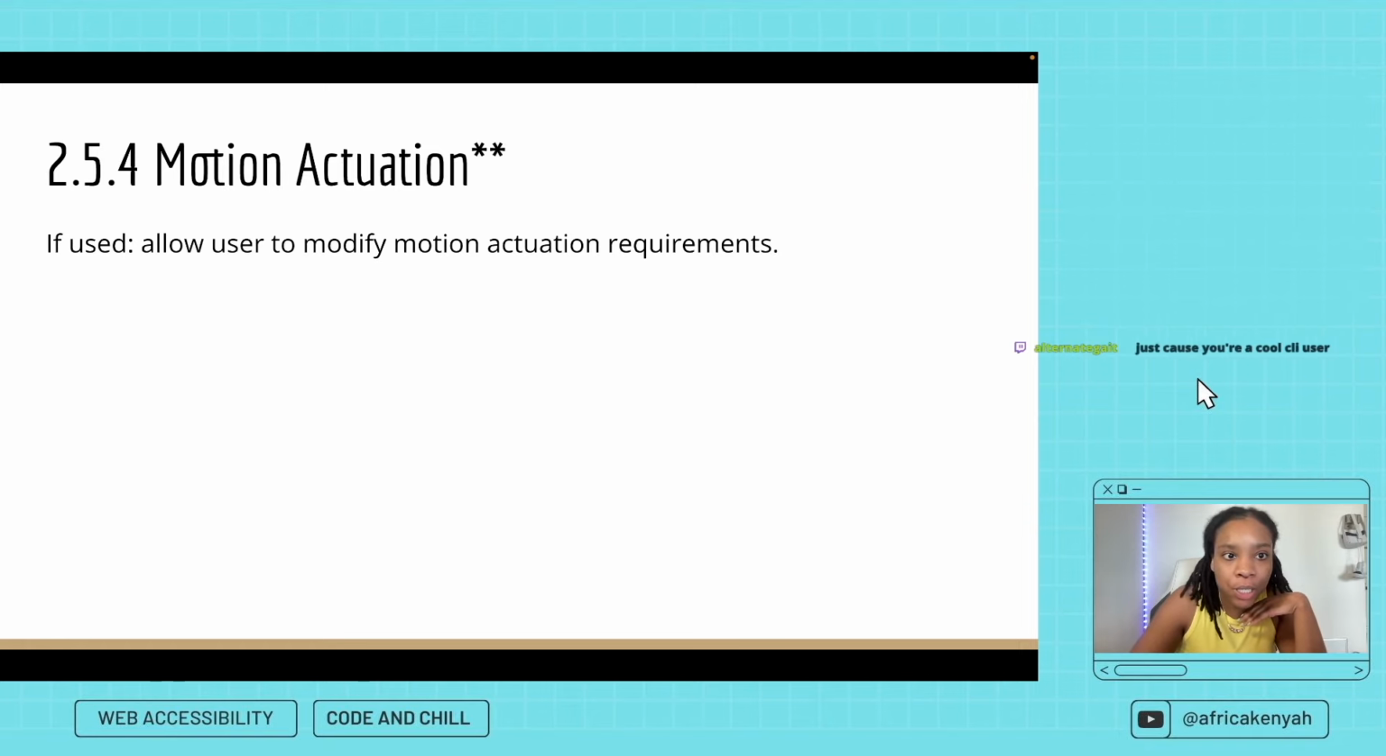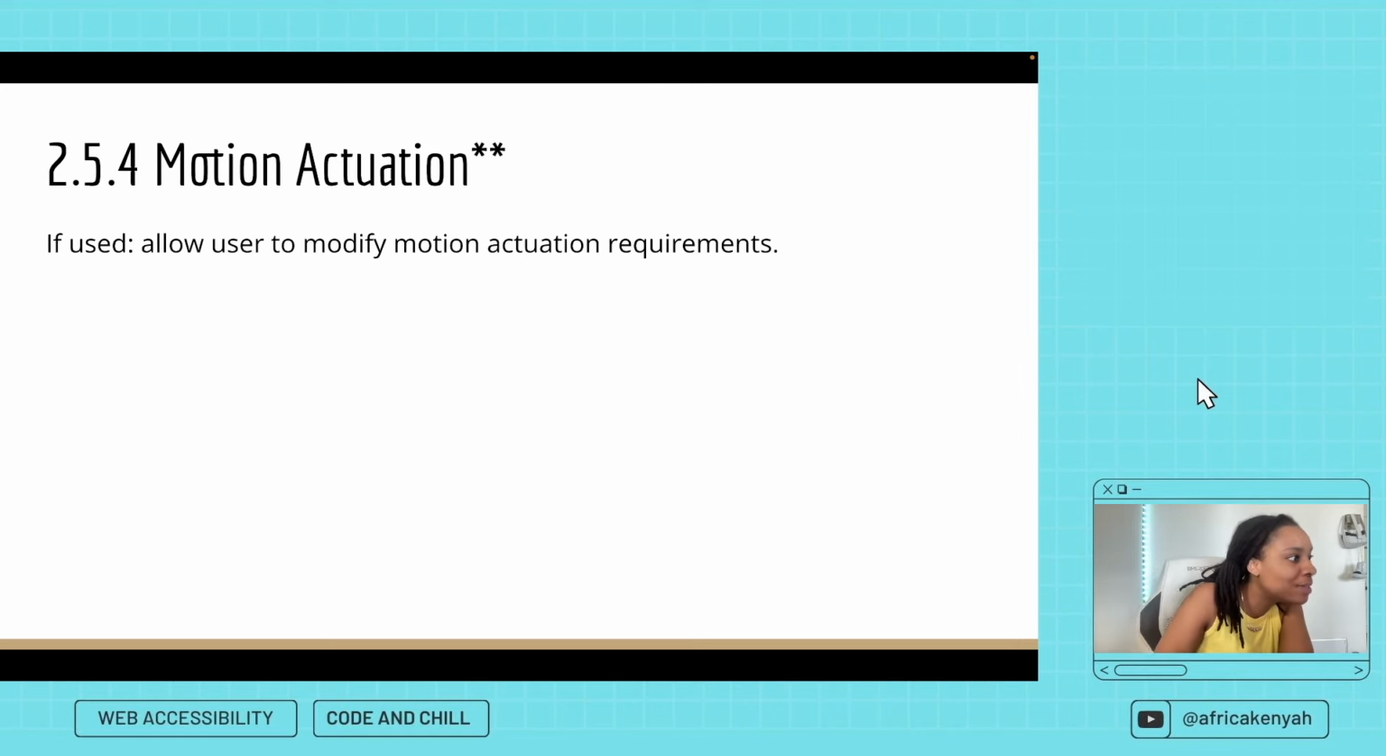Motion actuation. Actually, I'm not really familiar with this one. Alternative, just because you're a cool CLI user. I use the terminal for GitHub. All right, motion actuation. I won't elaborate on this one.